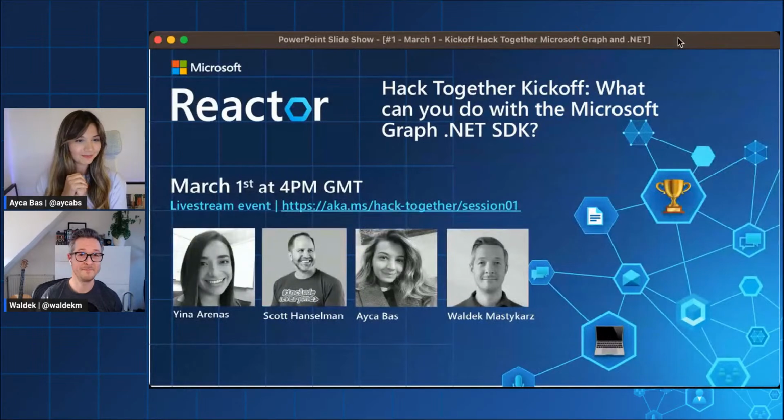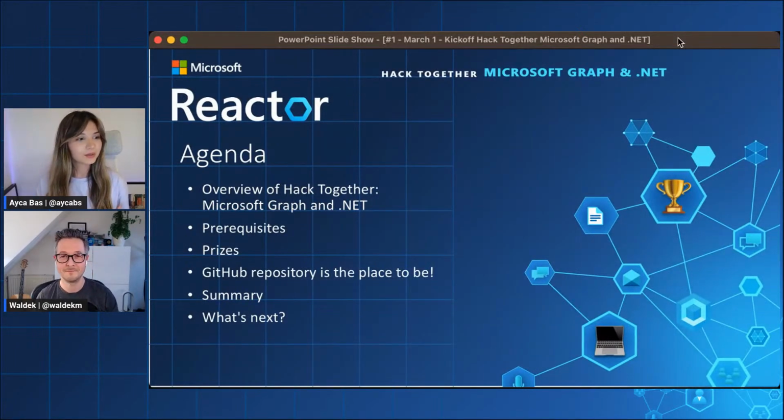Thank you so much. And Waldek, let's jump into what we're going to do with Hack Together, right? Definitely. So we've seen amazing scenarios and an introduction to Microsoft Graph Explorer already from Scott and Yina. So moving forward, we will talk about the overview of Hack Together, Microsoft Graph and .NET, and the prerequisites. If you haven't checked our repo yet, we will walk you through where you can find the right information. We will talk about the prizes, the rules to earn these prizes, and we will show you the best place to be. It's our GitHub repository. And then we will wrap up the session. We may answer a couple of questions in the chat as well. Let's get started.